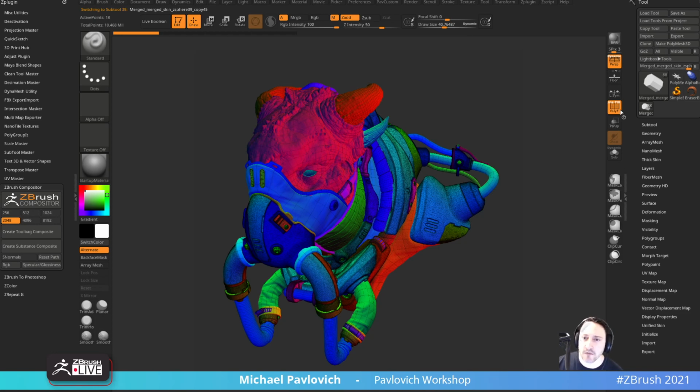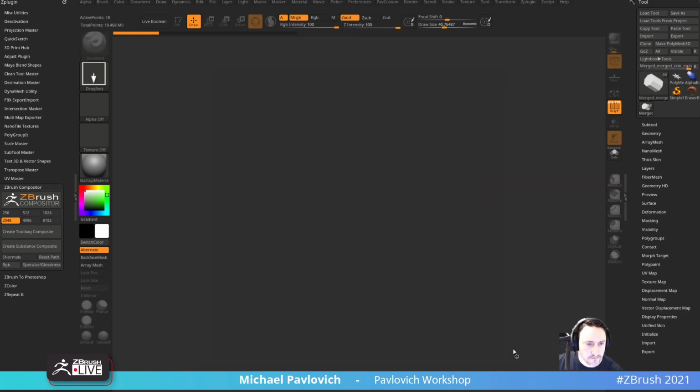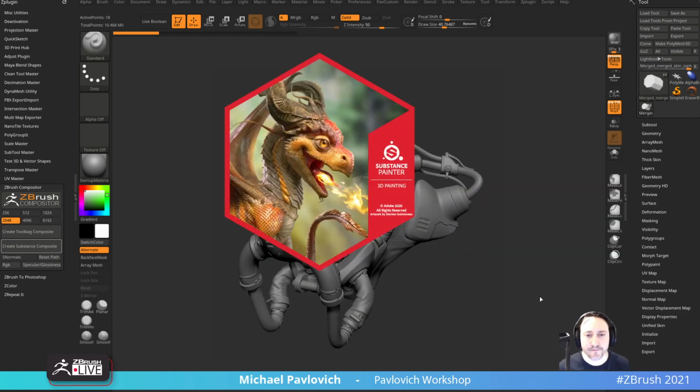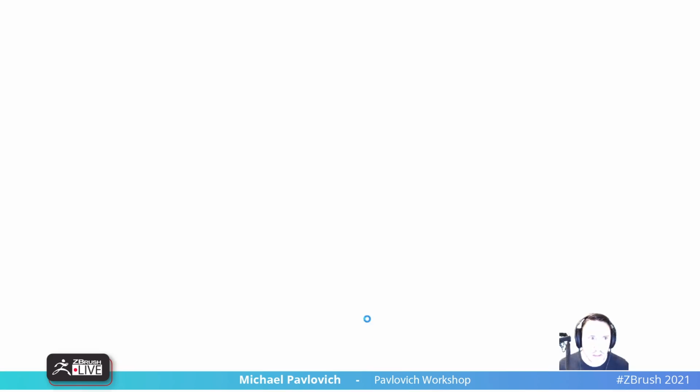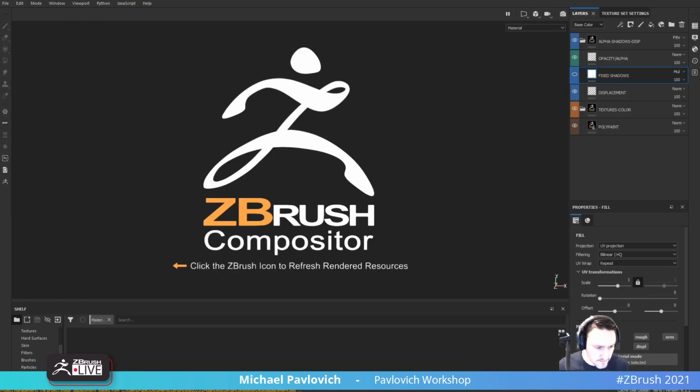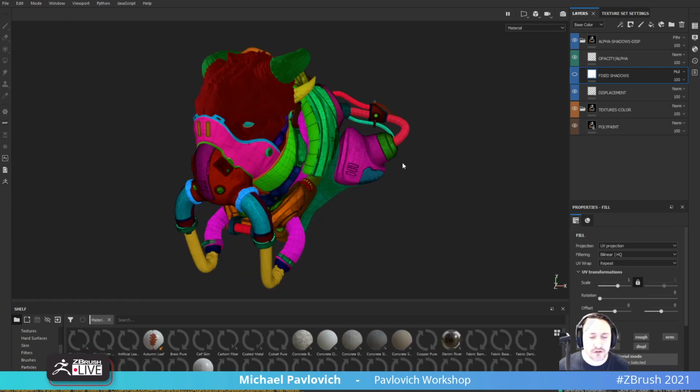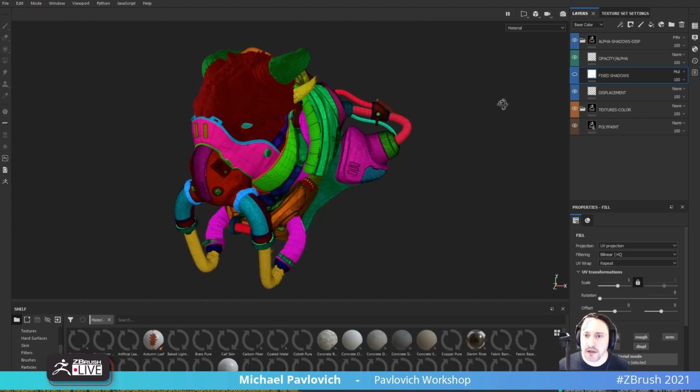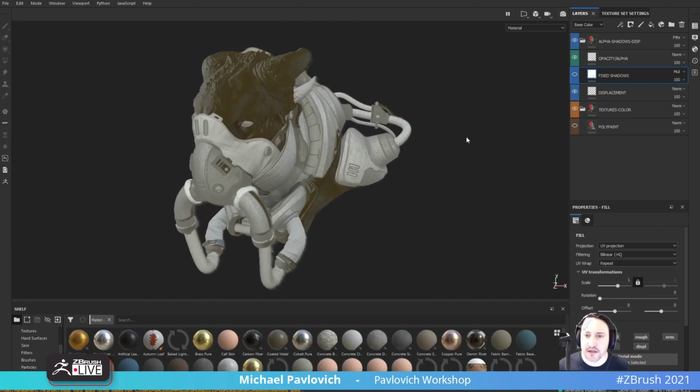Oh, I probably would have been a little bit faster if I turned off Polyframe as well. Hopefully that didn't mess up the render, now that I think about it. Let this load up real quick. Can you guys see that? Make sure it's centered on my screen here. There we go. Let's go ahead and refresh. And luckily, we don't need the Polypaint.